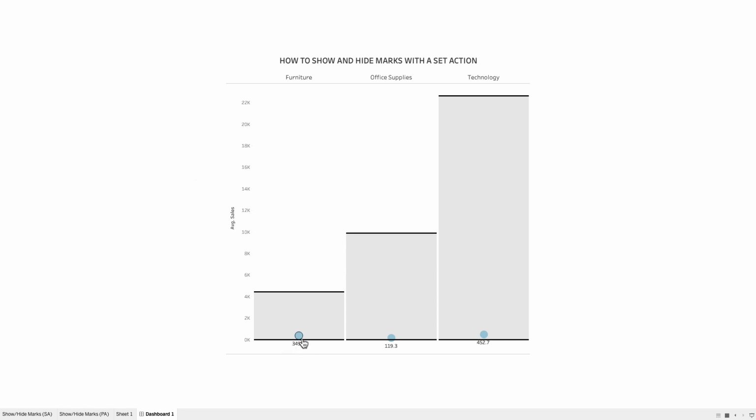When I click on one of these dots, I can now see each of the underlying sales within that category. I can click the dot again and they go away. I can repeat that for technology if I wanted to, and I can see the distribution of all of the sales within technology.